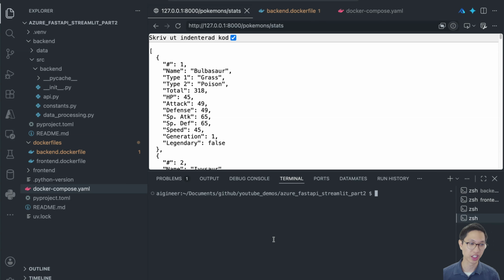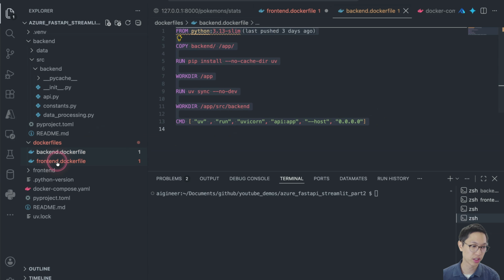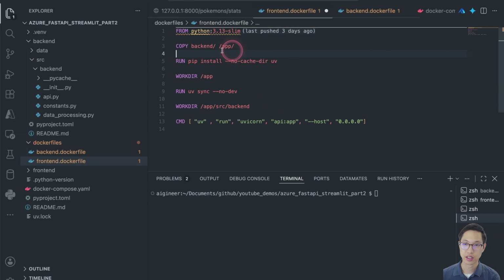The backend is working really nicely. And now it's time for our front end. And basically it's similar to our backend. So I'll go to the backend, I'll copy this one, go into front end, paste it in, and just change this one from backend to, I do Command D, so I can change this one to front end. Very cool. So now copy front end to my app.